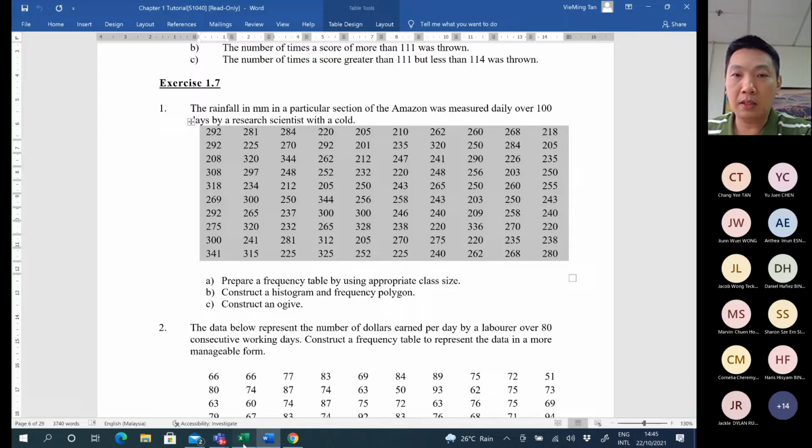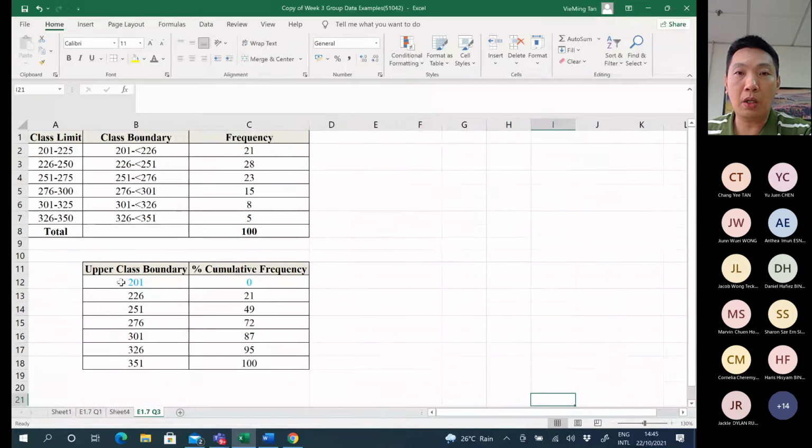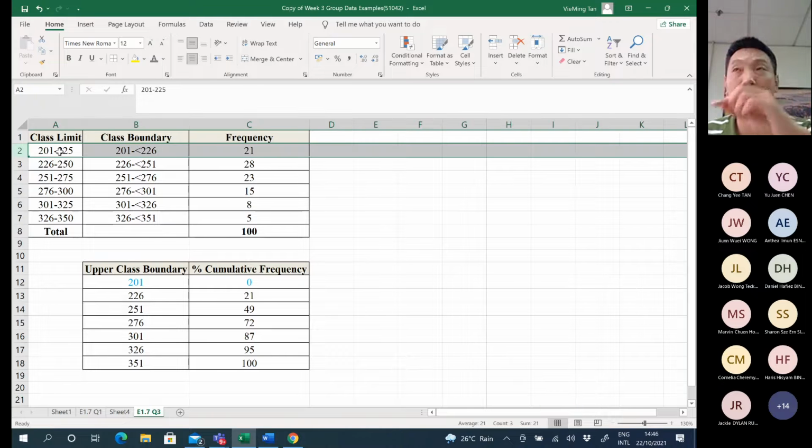I already built the columns for you. In order to build the ogive curve, you need these two columns. Your x-axis should be the upper class boundary value, and your y-axis is percentage cumulative frequency. Make sure that when you draw the ogive curve, you build an additional coordinate before the first class, so that your ogive curve will start from, touching, the x-axis. So you need to add one more point.